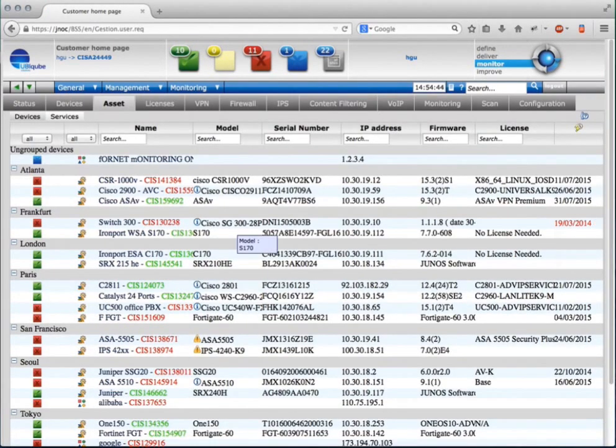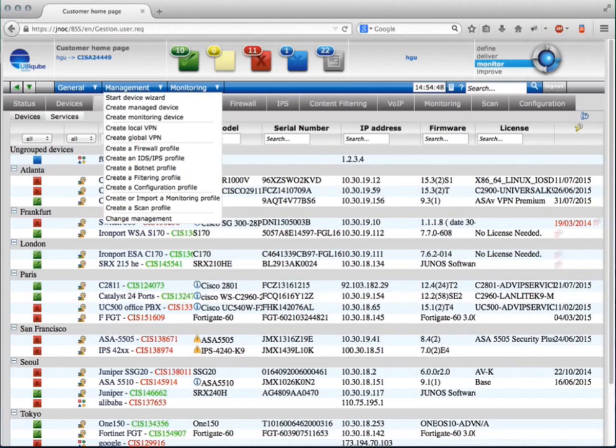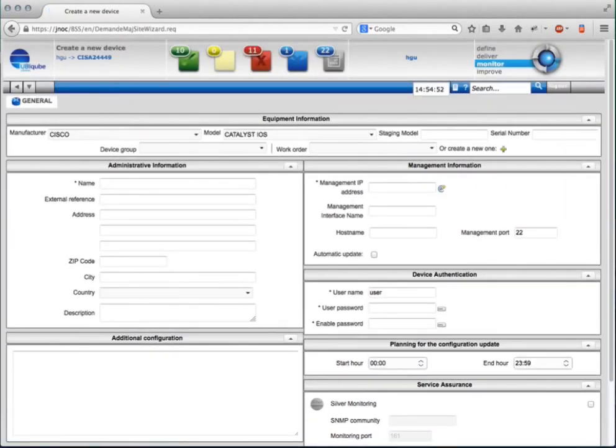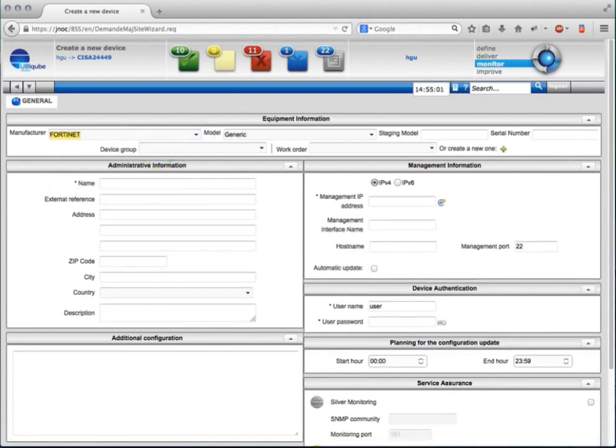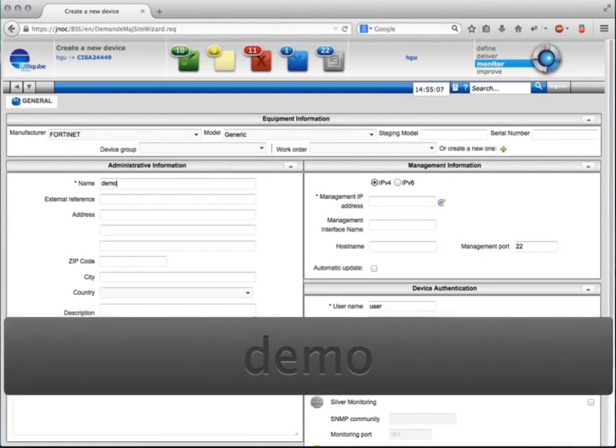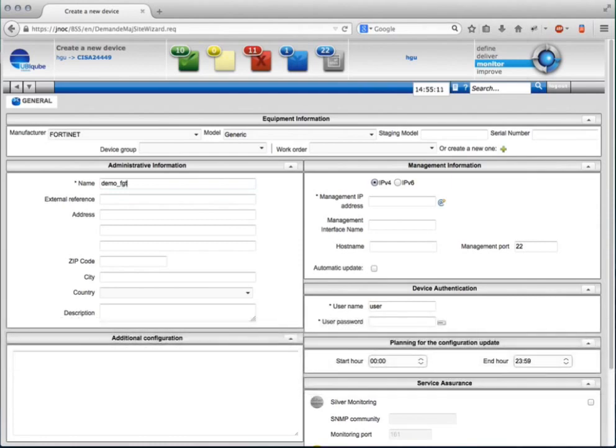This customer already has quite a few devices managed. I will create a new device using the Start Device Wizard form from the management menu. First thing to do, from the equipment information part of the GUI, I will select Fortinet because I'm going to do my demo on a Fortinet. Then I will give a name to the device, so demo FGT for demo FortiGate.